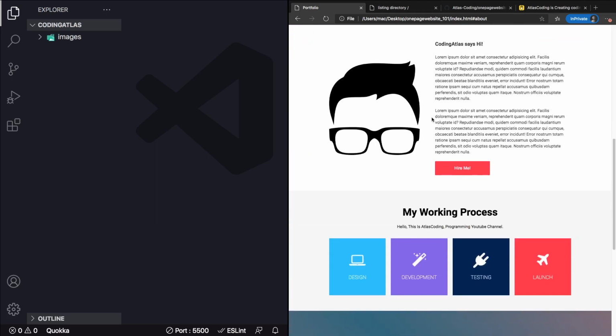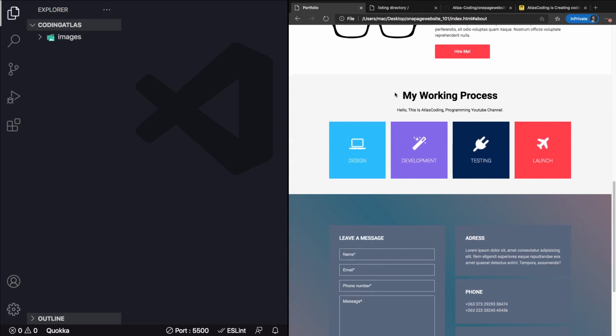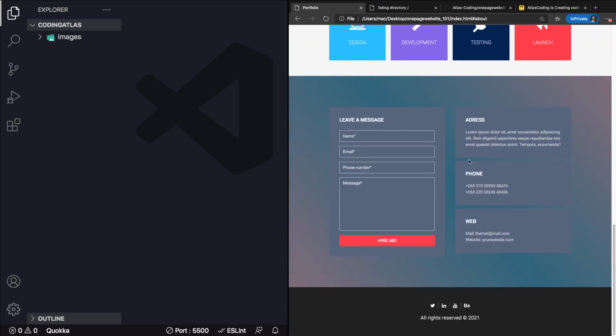If we click on it, it's going to take us to an about section with some avatar, some nice animation for the button. And here, as you can see, if we scroll down, there is a nice looking section which shows our working process. It has some nice animation as well. The next section is going to be just some forms, some extra information about the website. And finally, we will have a footer that's going to contain some social networks links.